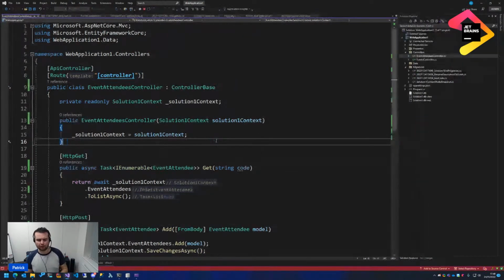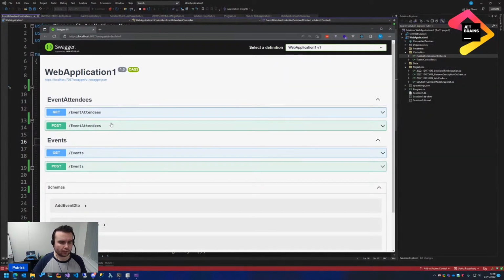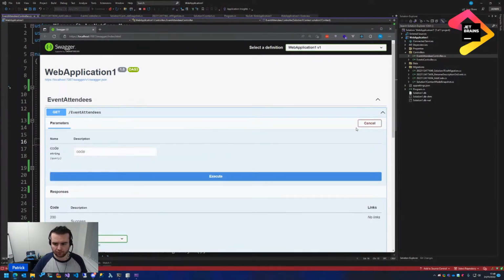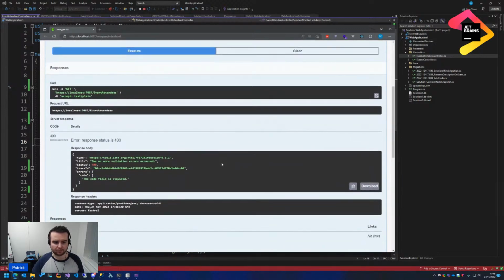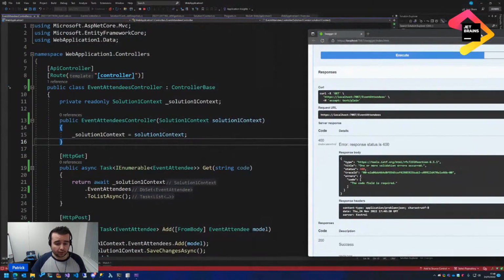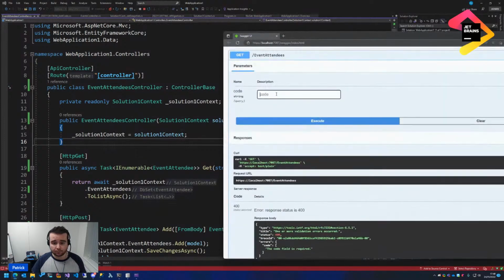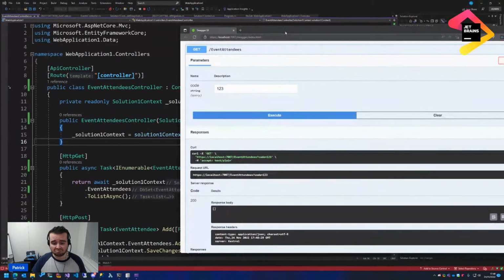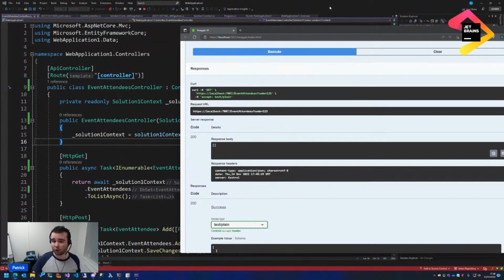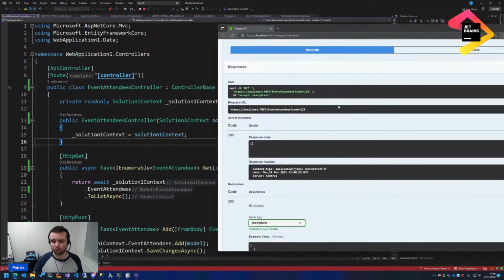If I press F5, I'll get myself the same Swagger document. And I can say, okay, run this. And hopefully I'll have absolutely nothing. I'll get 400 actually, because the code field's required. Of course. Nothing. I'm not doing anything with code. Of course, there's no attendees either.